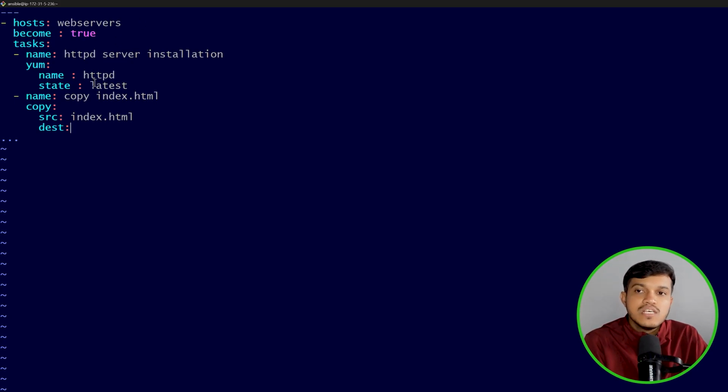The moment you install this package manager, I mean HTTPD, there will be some folders, and inside one specific directory, I just have to copy this static website, this file from my control node into my managed node. I have to specify the web server group where I want to add this particular index.html file. And the destination here is within the var directory, within one directory called www, and within that html, and inside this I would like to add this index.html.